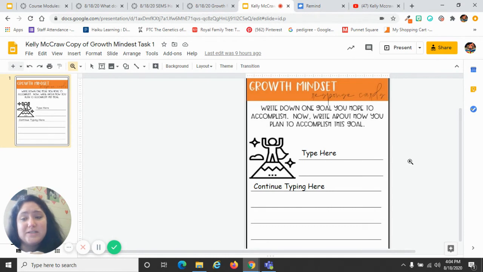And last but not least, the ending of today was this growth mindset activity. Please make sure you remember to put your first and last name in the title box, which is in the top left-hand corner. And I'm going to click on it right now. It makes a blue box around it. Please start putting your first and last name on those assignments.